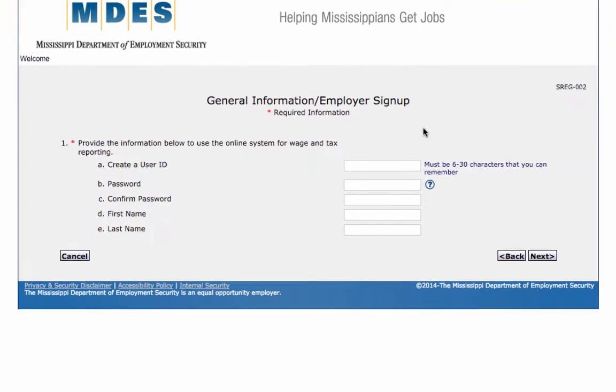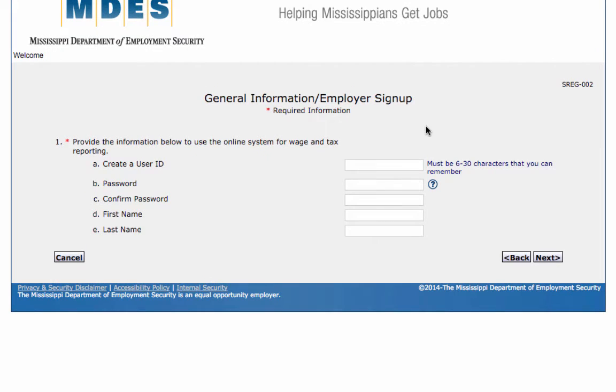The next form asks for the employer to create some login credentials. The first one is to create a user ID. Notice it must be 6 through 30 characters that you can remember. So let's do something like John Smith Plumbing 1. The next, it's asking for a password.